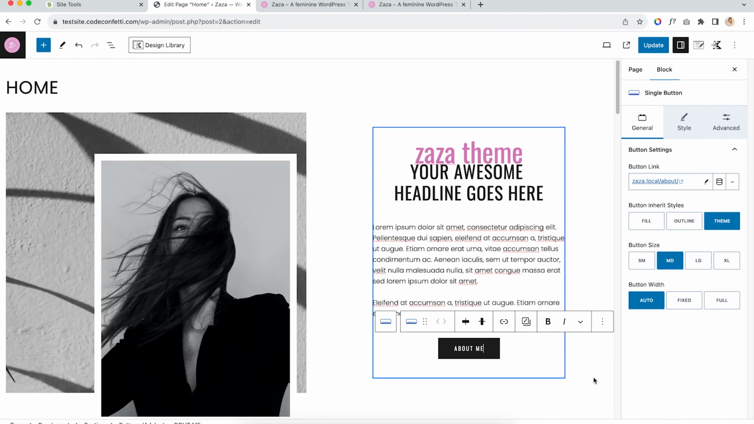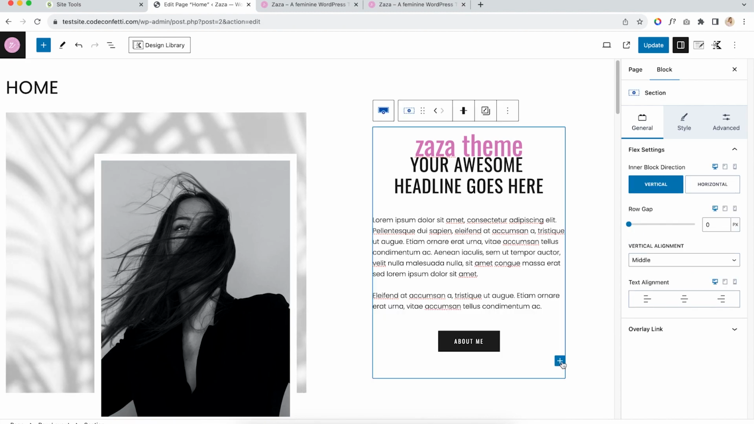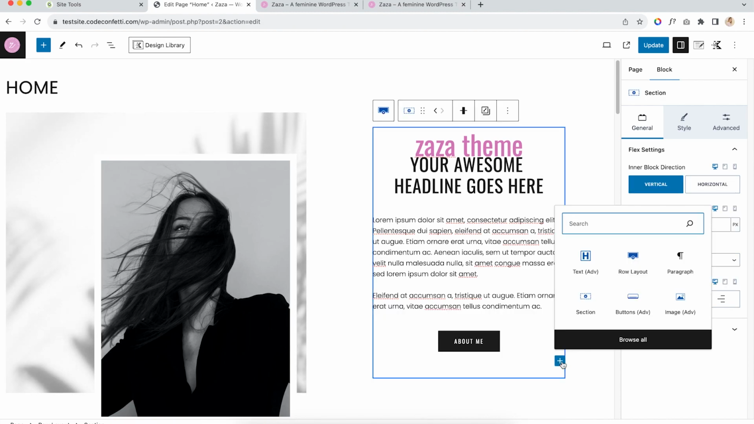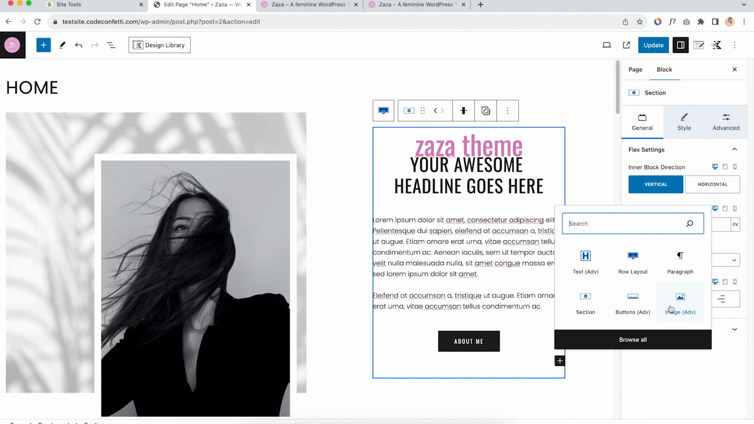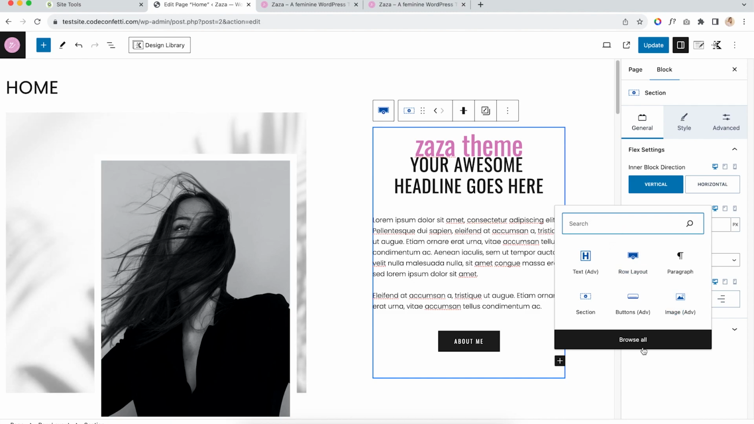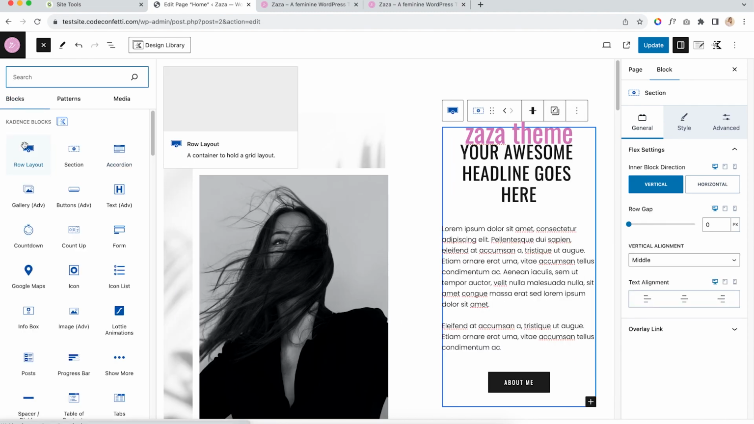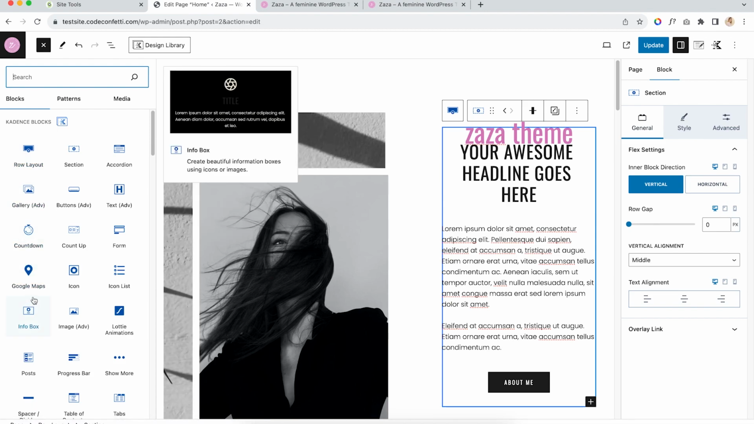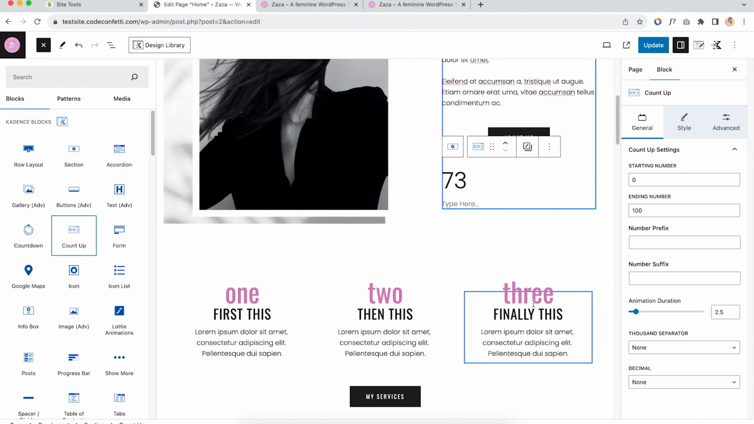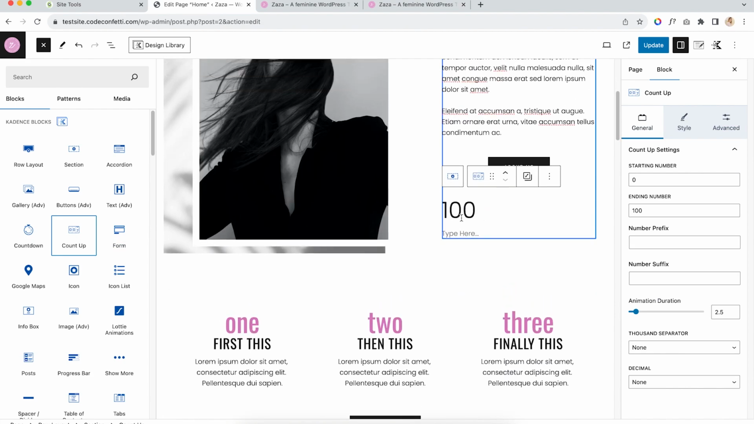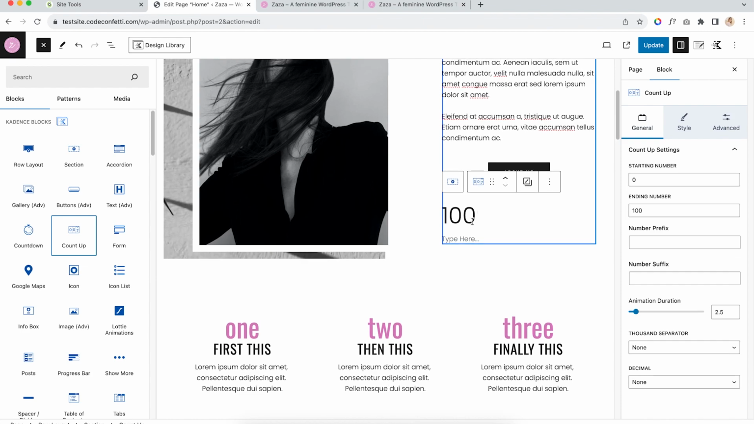Another way we can add something is we can click the plus sign down here in our column, and that will open up more options. It'll open up the most recently used blocks right here, and then you can also search for things, or you can click on browse all, and again, that's going to open all of your options. So let's just add this count up widget right below there. And not only did I just add this widget, but over here we have settings for this block.